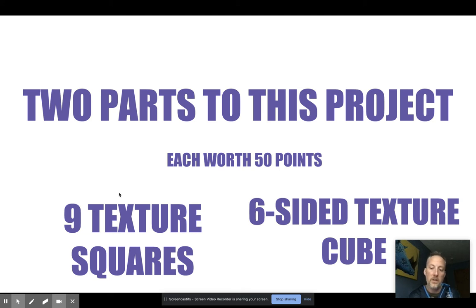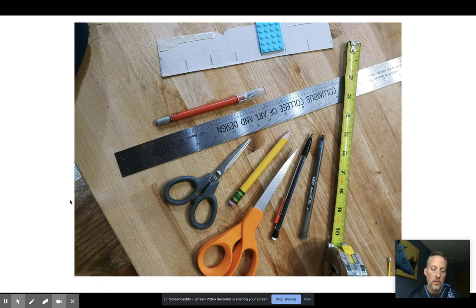Okay, so let's get into it and talk about how we're going to make these two parts. First, let's gather some materials here. You are going to need some drawing materials such as pencils or mechanical pencils, a ballpoint pen or a marker, whatever you want to draw with. And really, it depends on what kind of textures you want to make, because some drawing tools are going to work a little better than others.